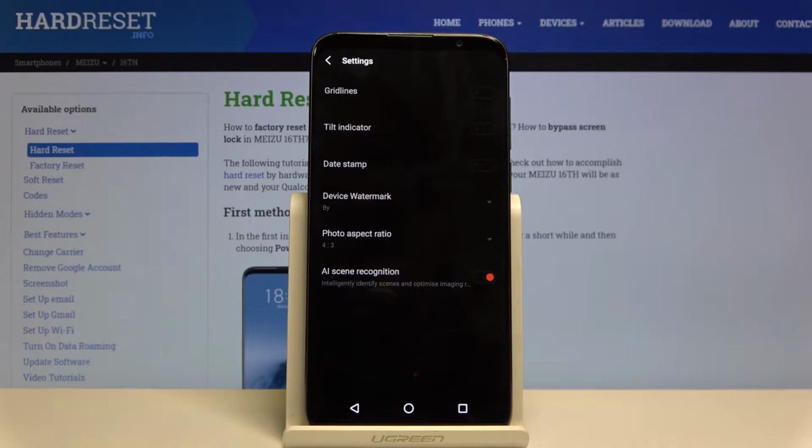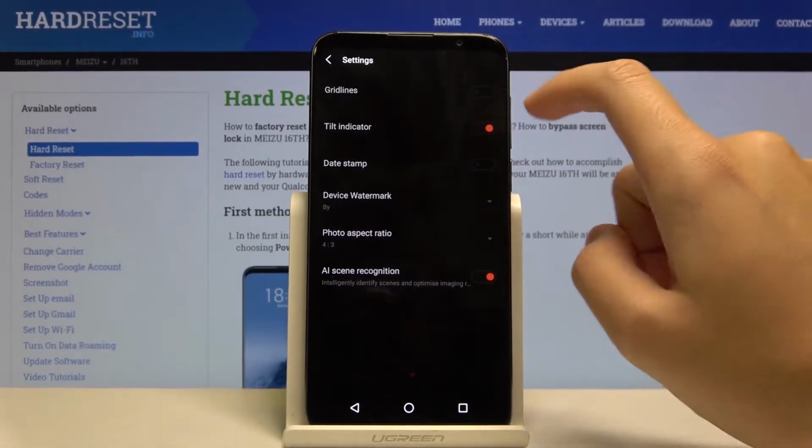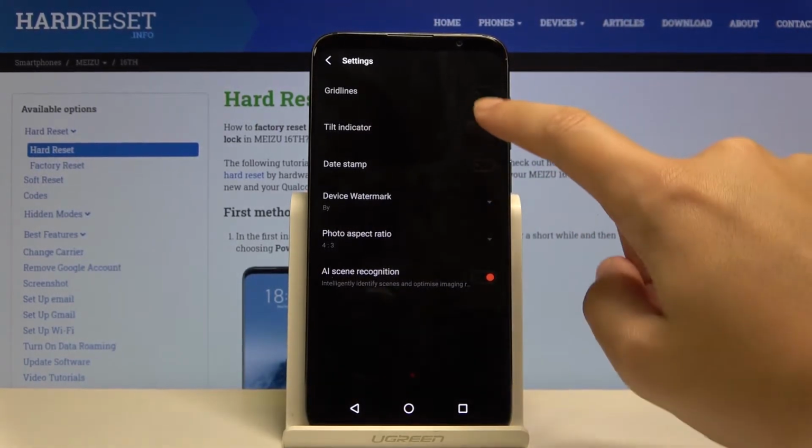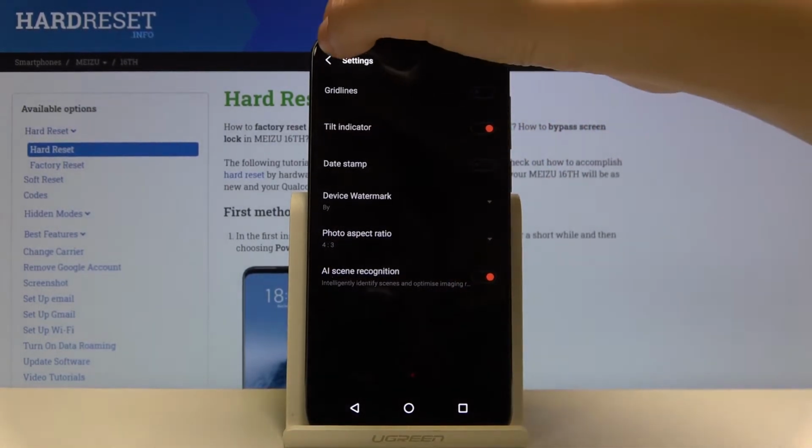This is our leveler here. To turn it on we have to simply tap on this button like that, and by tapping on this again we can easily turn it off. So this is how it works. For now let me keep this turned on, and let's go back to the camera preview to show you how it works.